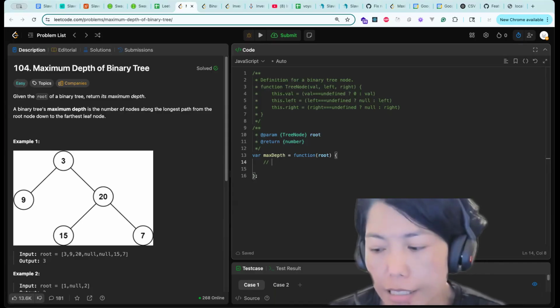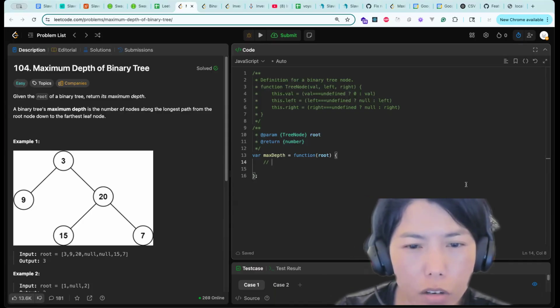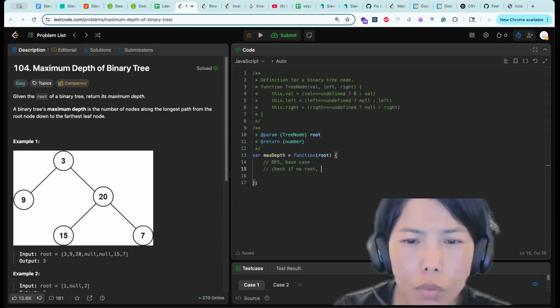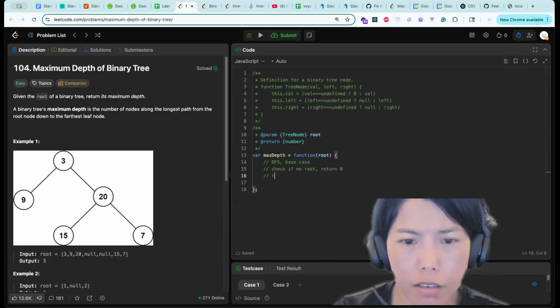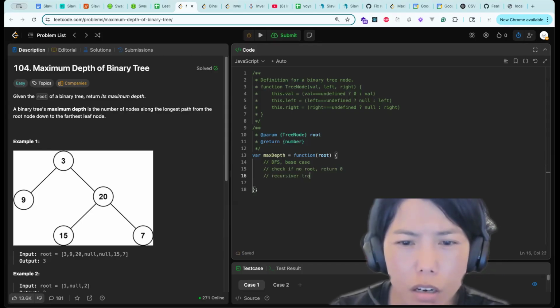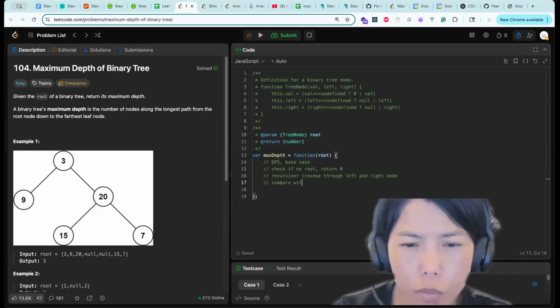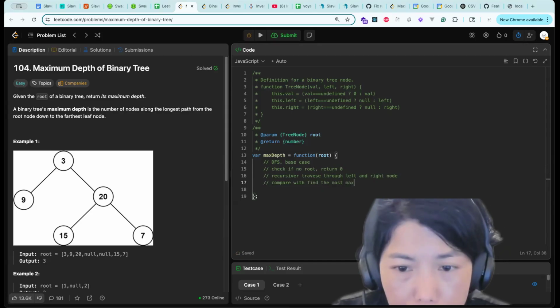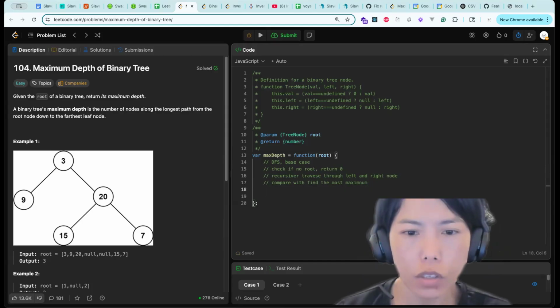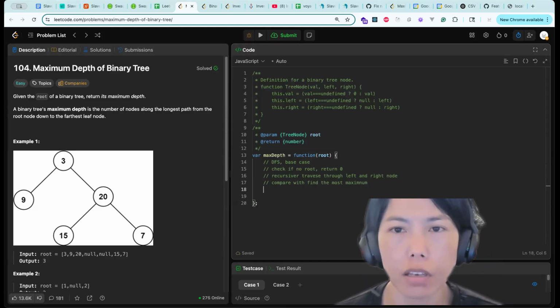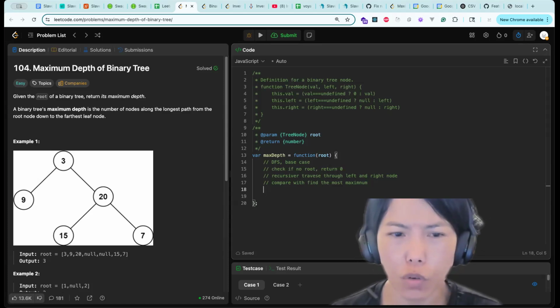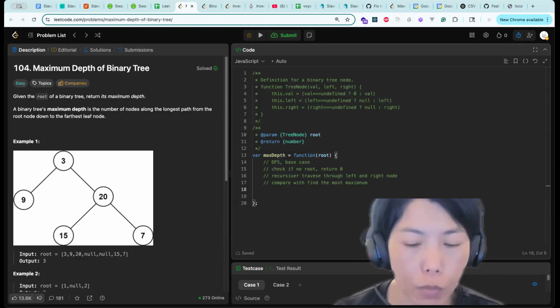So this is an easy problem, but since I haven't worked for a while, I forget. So we're going to have a base case, right? Our base case will be to check if there's no root, we return 0, and then we use recursion to travel through the left and right nodes, and then compare to find the maximum. That's my plan, and the time complexity is going to be O of n, because we're going to use the stack for recursive calls on the left and right. So let's just jump in now.